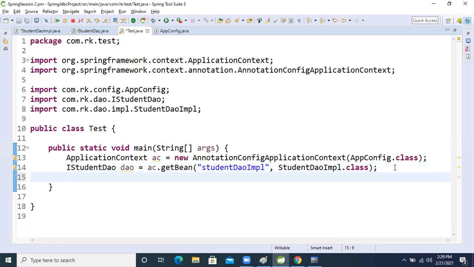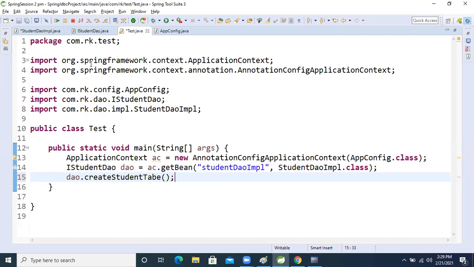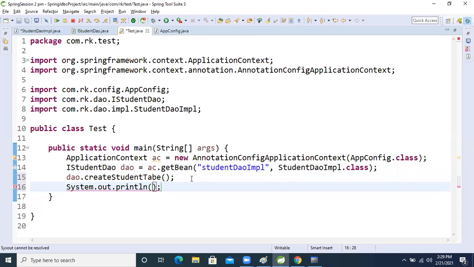So how will we create it now? DAO dot, the method we wrote. Whenever we call this method, inside it we will put a sys out saying table created. After that it will show the message if the table is created successfully, otherwise an exception. So now let's run this application.